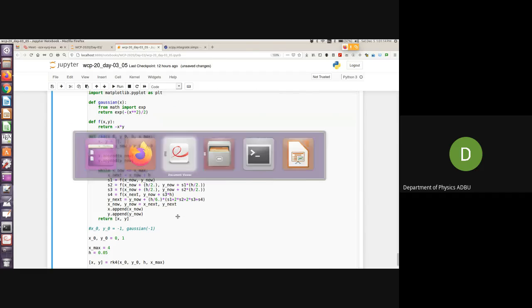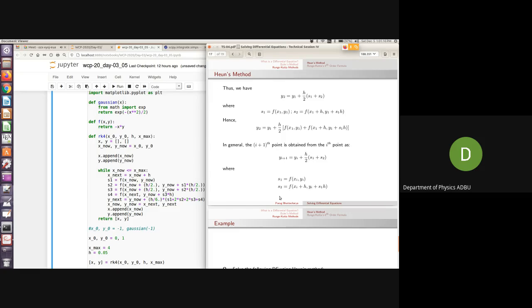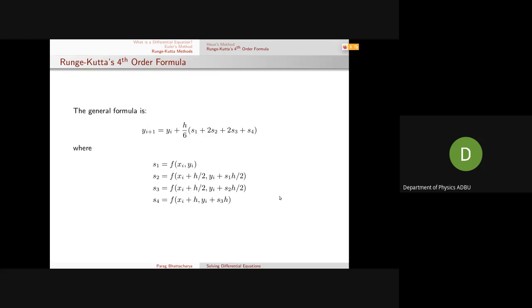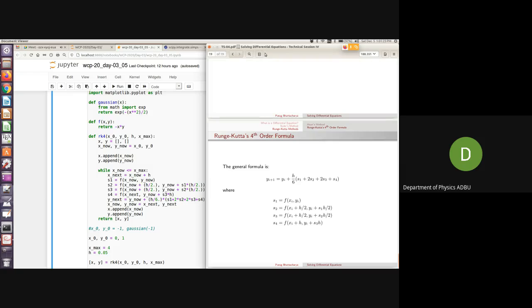RK4 method. So this is also a little bit more involved, but here instead of two slopes, we have four slopes. S1, S2, S3, S4. All of them you have to calculate and put them here. That is going to give us the next value of y. So this is what I have done.